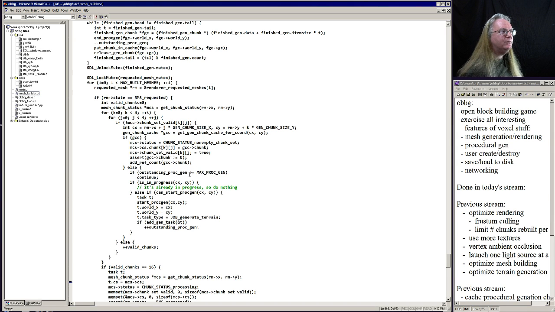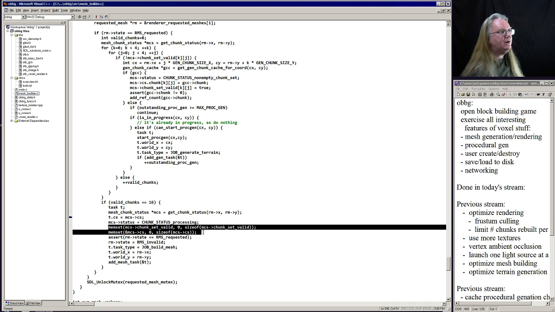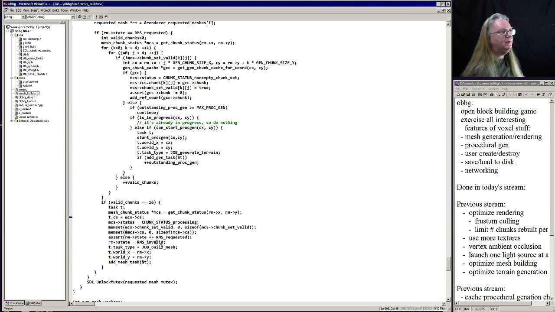How could this chunk go wrong? And then eventually down here we have valid chunks, we get the chunk status, which is the thing that contains the pointers to the chunks. Pop that into here. Let's go into processing. Zero out all the chunk data because now it lives in the task. And since we copied it, the ref count should not be here.